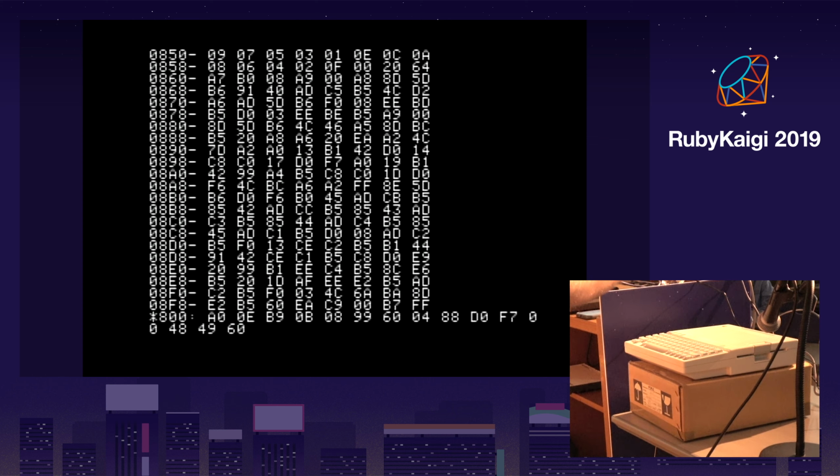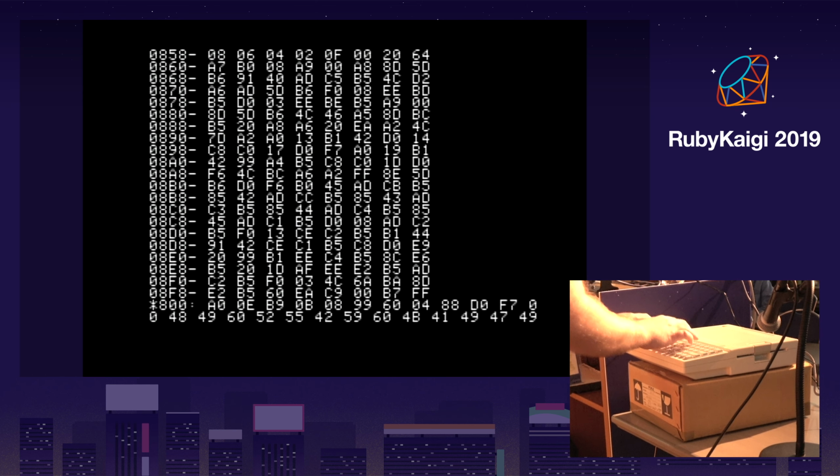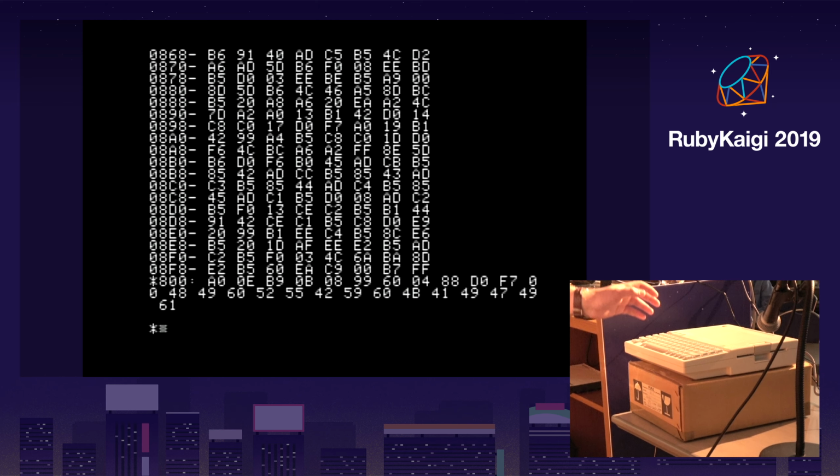And this is where I think you're all going to get really excited, when you see this next part, because I'm going to do 52, 55, 42, 59, 60. And then this is the obvious bit, where you do 4B, 41, 49, then 47, 49, and of course, to finish it off, because we want to be exciting, 61. We write that to memory, and there we have our program.